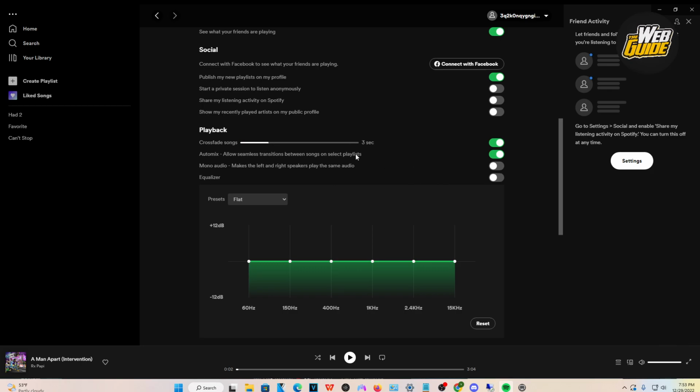So basically, once you enable it and set your preference here, it should now be enabled and you will be able to crossfade your music. So it's very simple, it's very easy, guys, and hopefully you found this helpful.